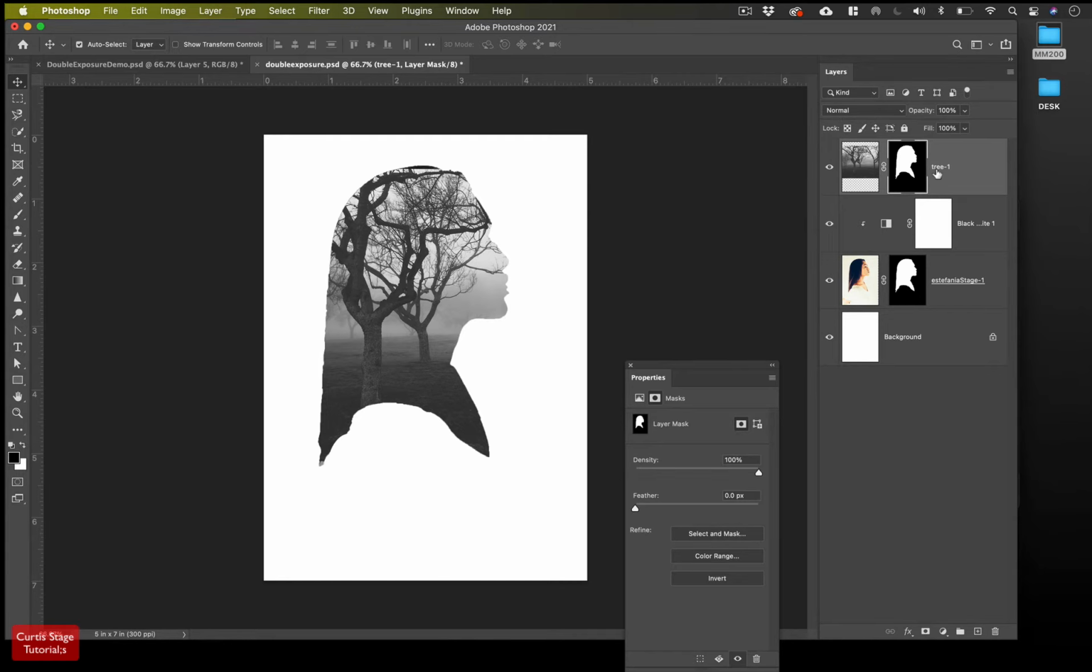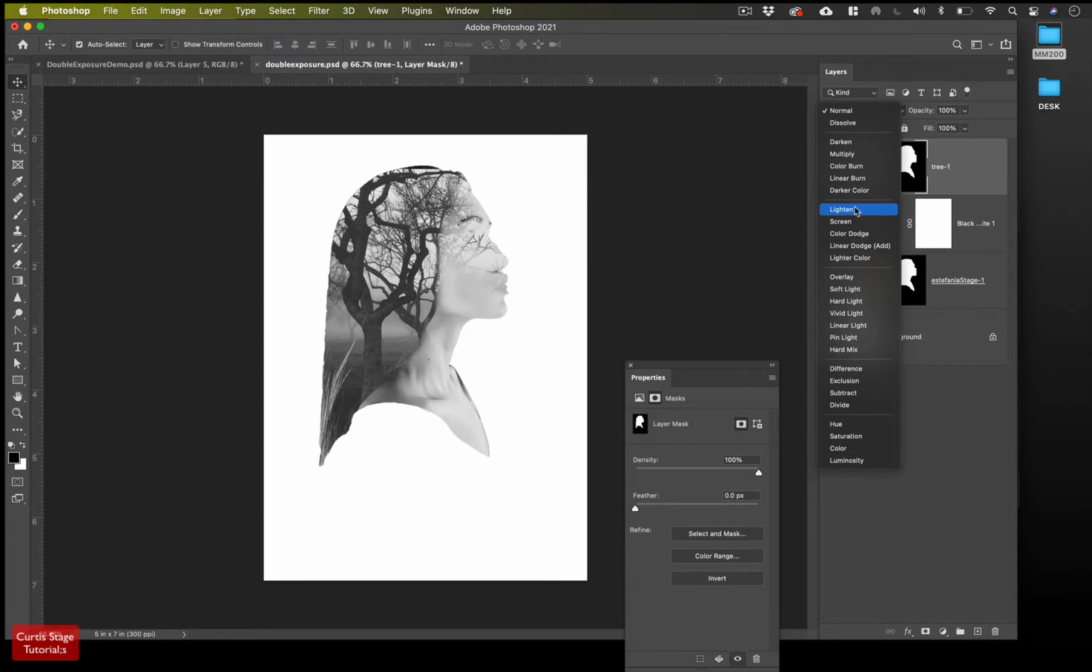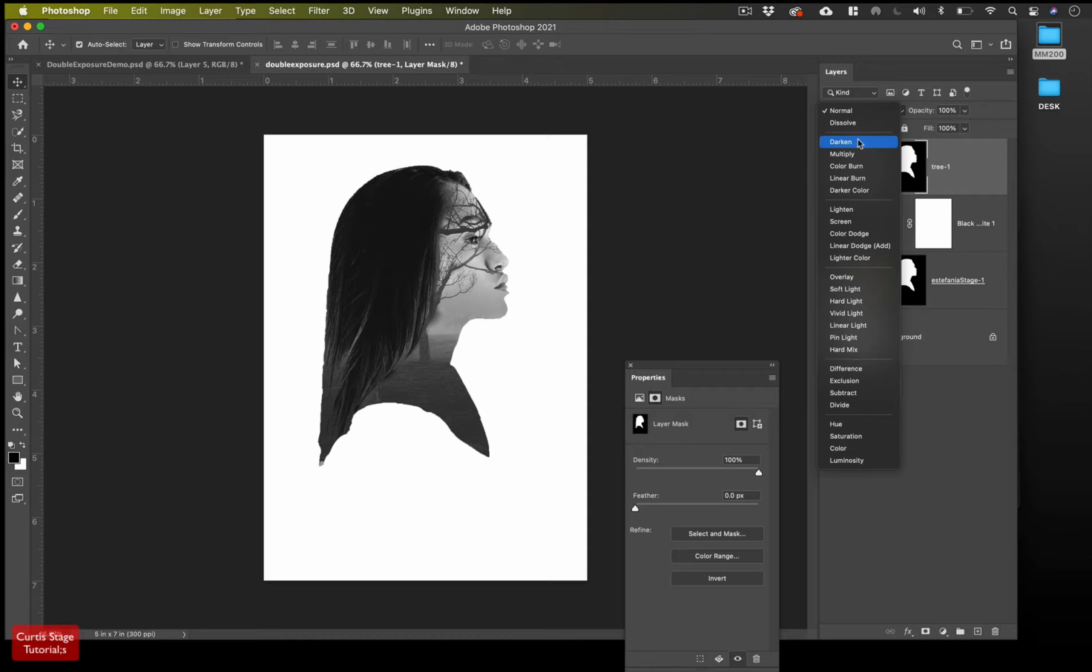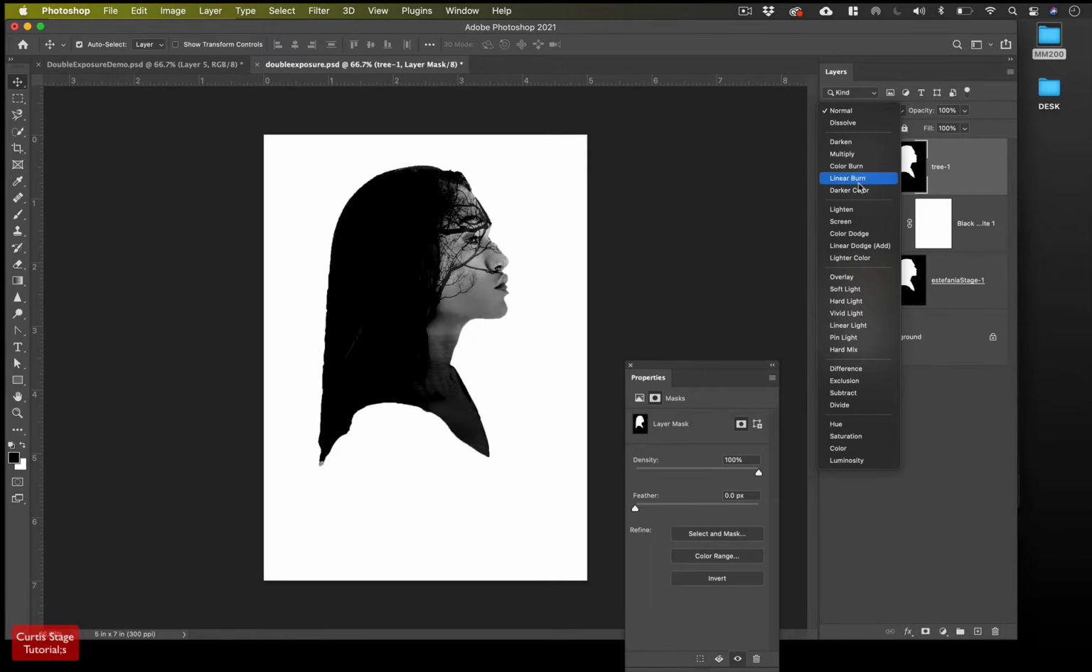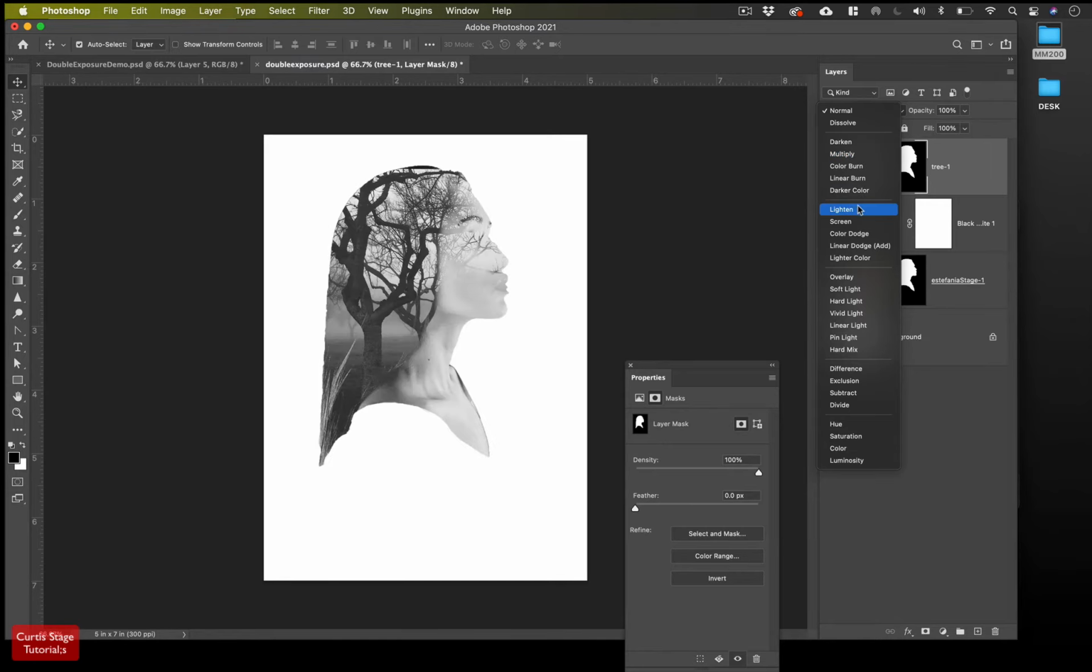So I'm still on this top tree layer. I'm going to go to normal, and you can kind of scrub through it and see what the different, ooh, lightens, cool. So remember, darken to darker color, this section right here, this will blend mode and will knock out any lights. And this area right here, lighten to lighter color, is going to knock out any darks. That's why her hair leaves on this one. And then this area is the 50%. So overlay to hard mix is a 50% blend. It's, you know, neither black nor white.